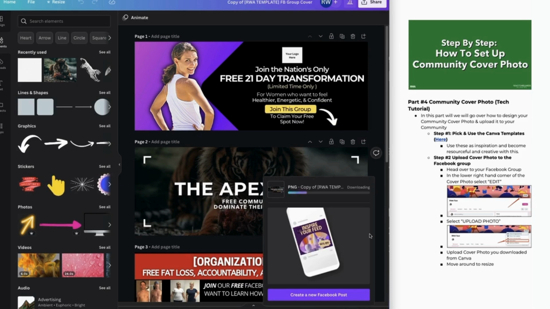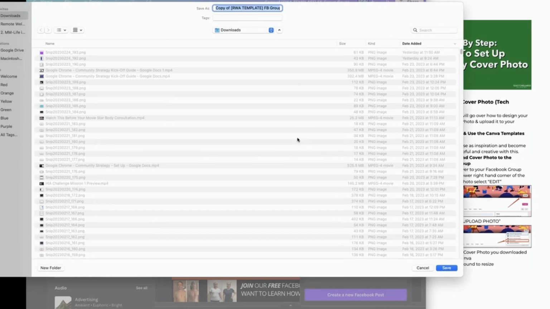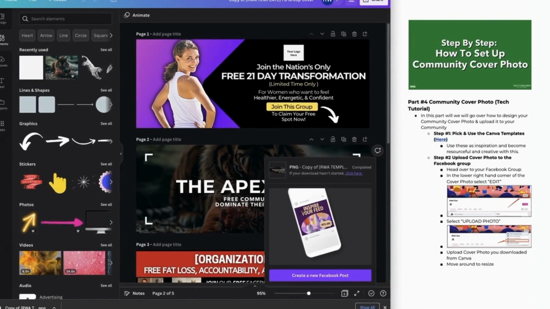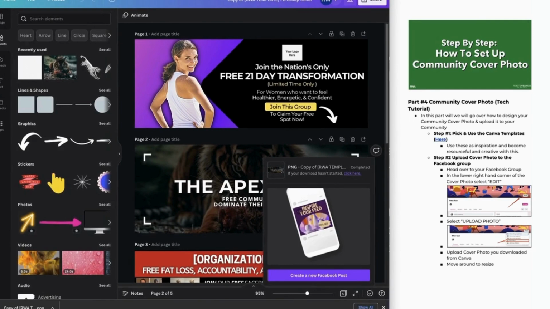So this is going to download. It's going to pop up and give me an option of where I want this to go. So I'm going to put this into my downloads. And once it's downloaded, boom, I'm going to save it to my downloads right here. I'm going to save it there. Now let's head over to the Facebook group and set this up inside of the Facebook group.